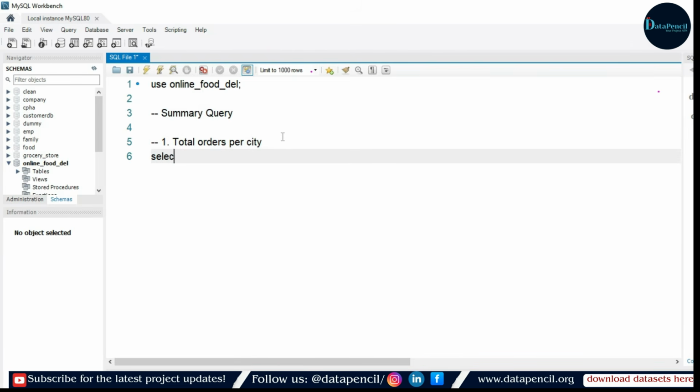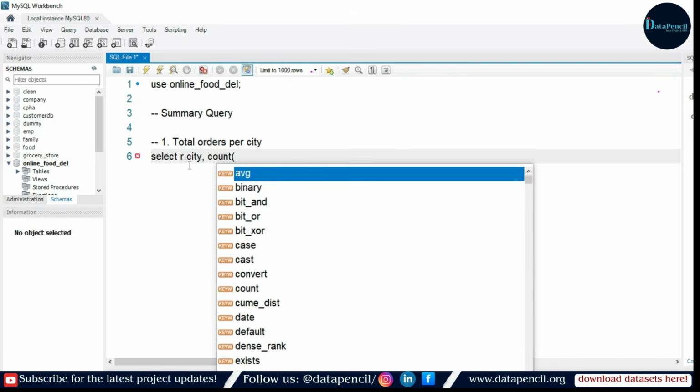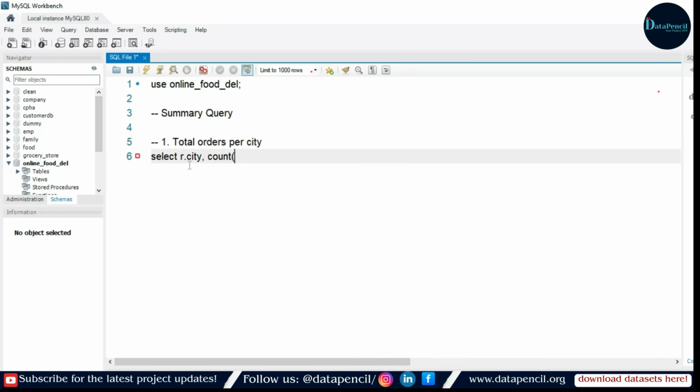So firstly, select city, and city is in the restaurants table. Okay, so we have to write here r dot city, comma, count of order ID, and order ID exists in the orders table. So o dot order ID. Now give it one alias name, a nickname. It is total orders. Fine.